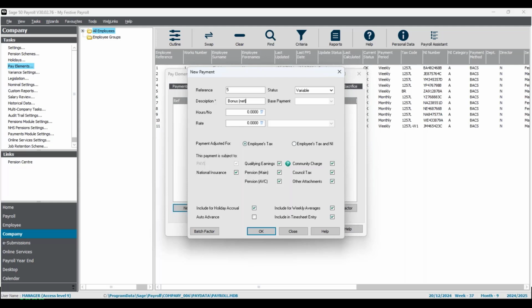And again, I'm going to specify what it's going to be subject to or adjusted for. So in this case, you can select whether it's going to be adjusted for the employee's tax or tax and national insurance. But of course, do check with HMRC's guidance if you're unsure. So I've selected tax and national insurance, and this will add to the gross pay and appear in enter payments and on the employee's payslip as a cost of net payment too.